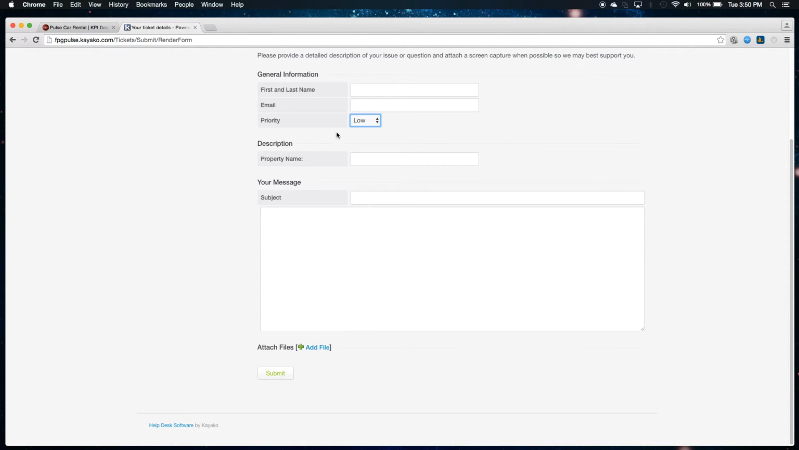Once you're done adding in all these items, you can also attach a file if you have a screenshot or maybe any other type of document report that you may need for us to see, and simply click Submit. Once you do that, we'll get back to you.